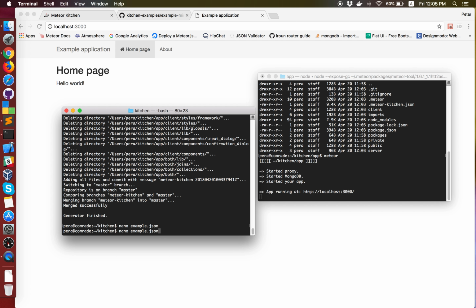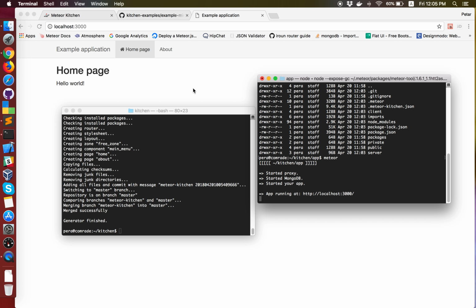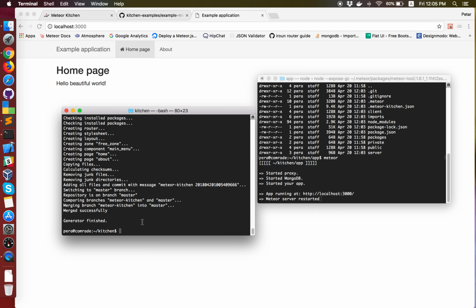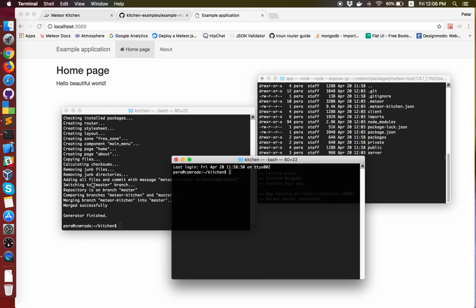Save and execute Meteor Kitchen again. Okay, now it's hello beautiful world. Now let's open one more terminal window, and in this window I will open the input file.